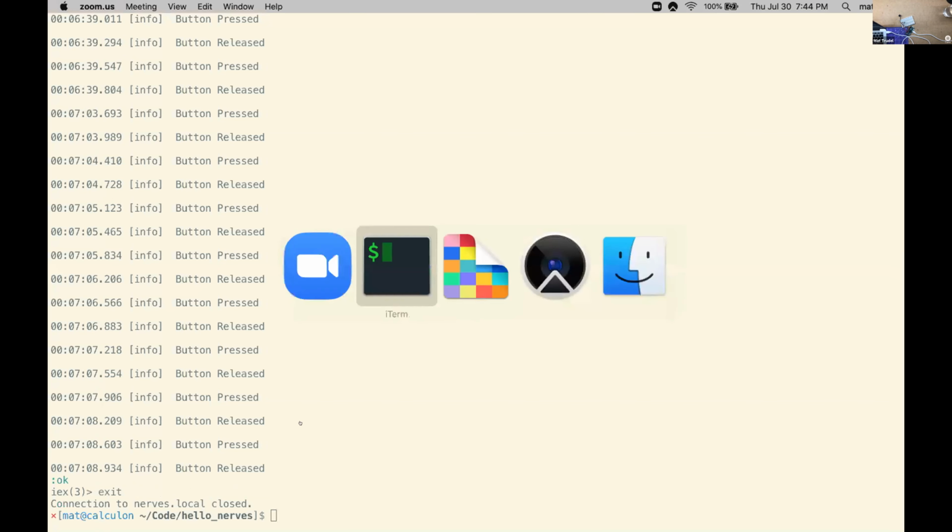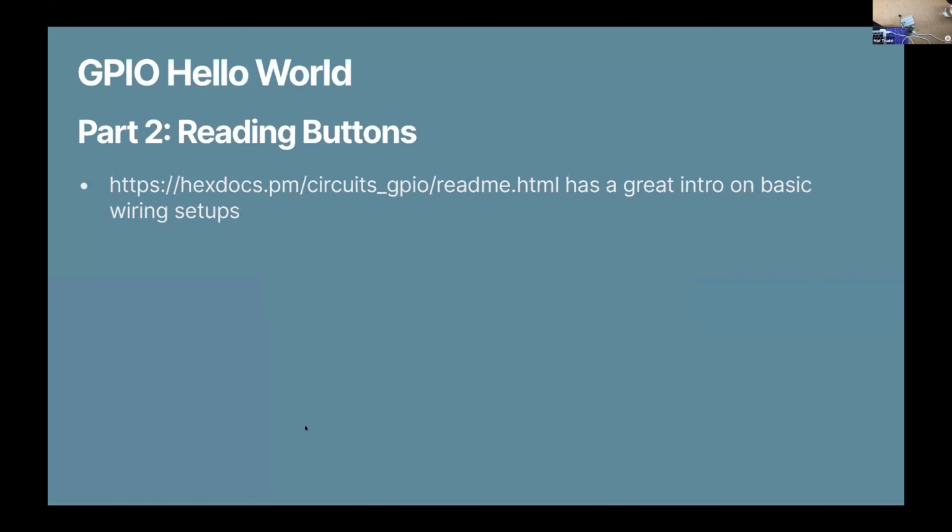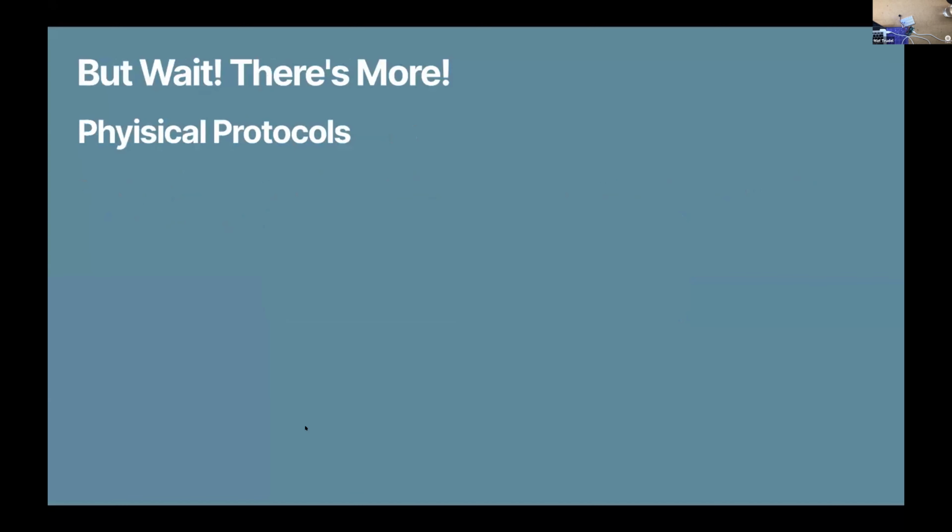So now that we've seen that, let's talk about some other things that this can do beyond just buttons and LEDs. There's a typo on here: physical protocols. Great. So there are a number of other physical protocols that are used in the embedded world. I2C is one, SPI is another, RS-232, the old-fashioned serial port.